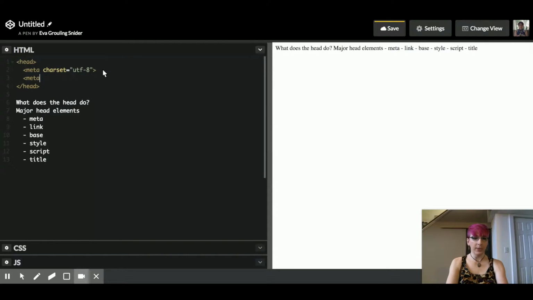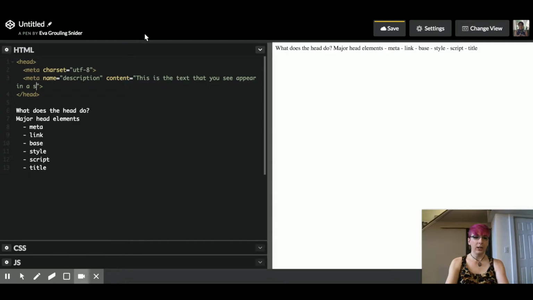Another really common one is name equals and content equals. And this one is mostly used for what is called a meta description. And this is the text that you see appear in a search engine result. You'll see the title of the site, and then you'll see some text below that. That is generally going to be the meta description specified in the head.